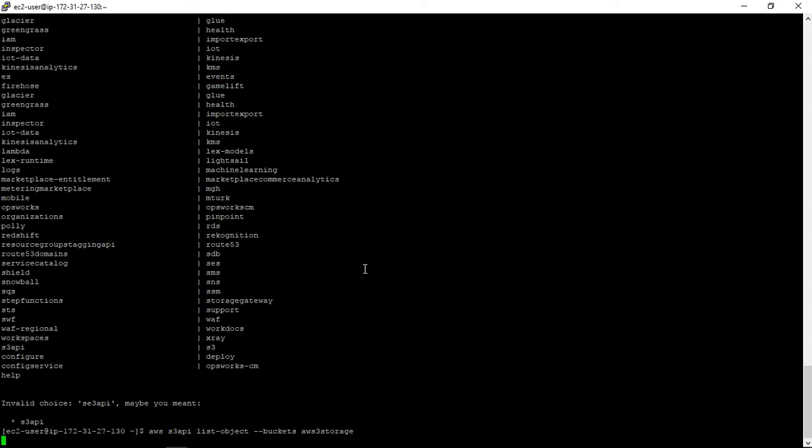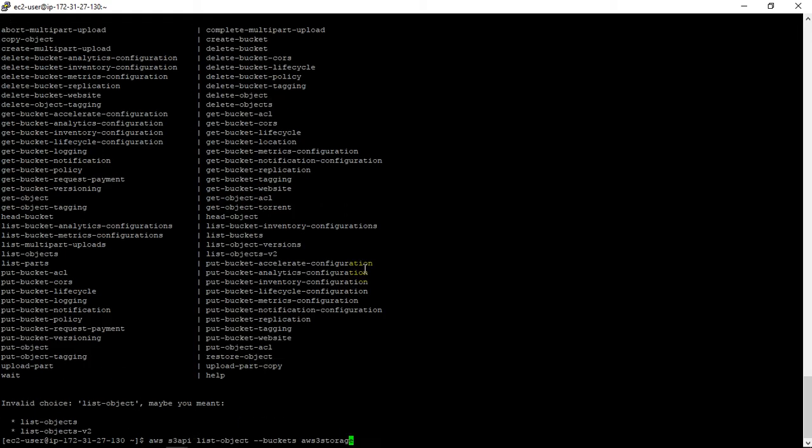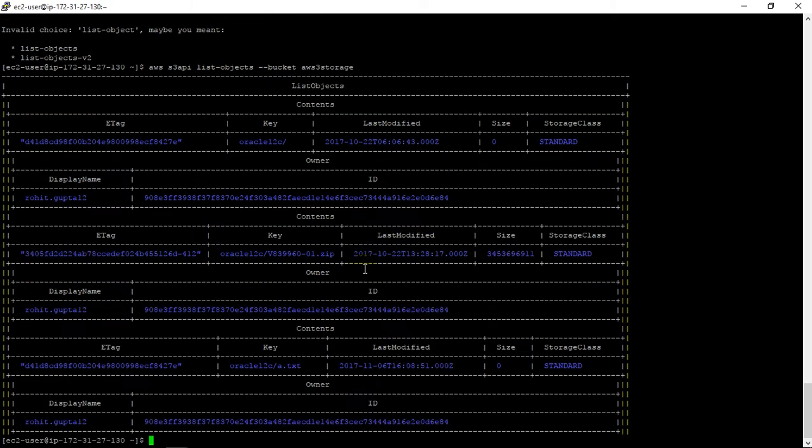Sorry about that, there was a misspelling. That is list objects for the bucket. Here we see it's Oracle 12c. That is the bucket, and into that bucket I have stored this zip file.